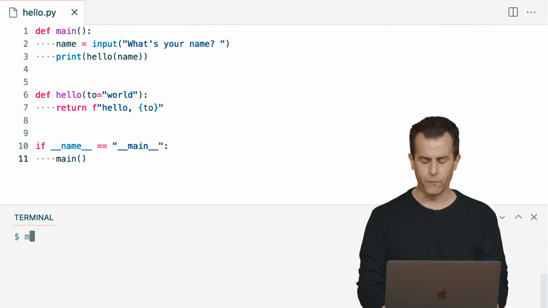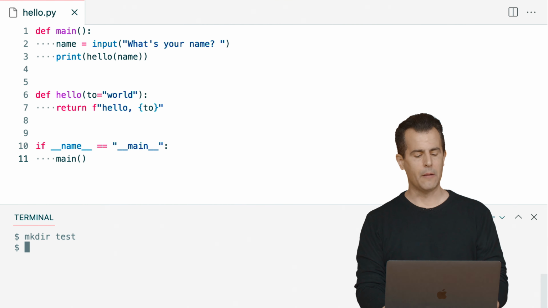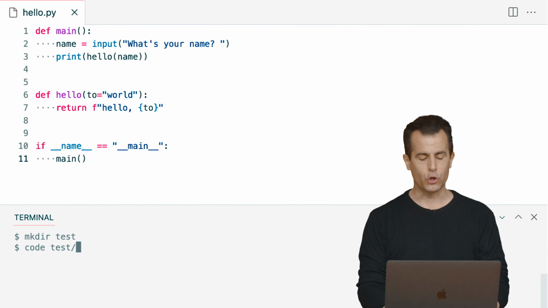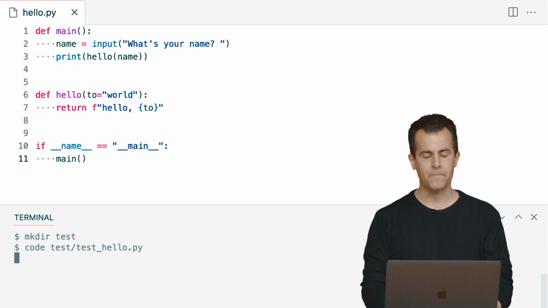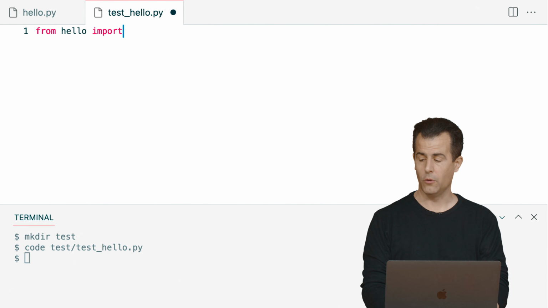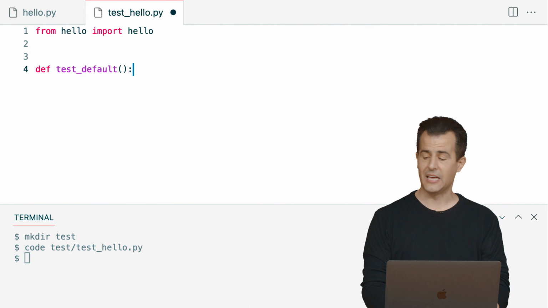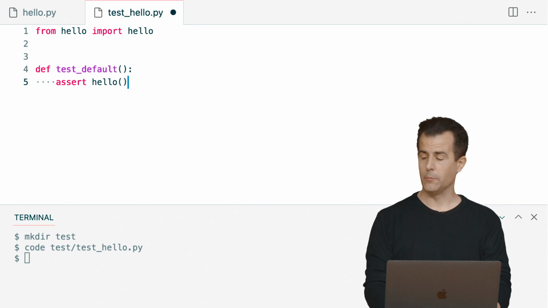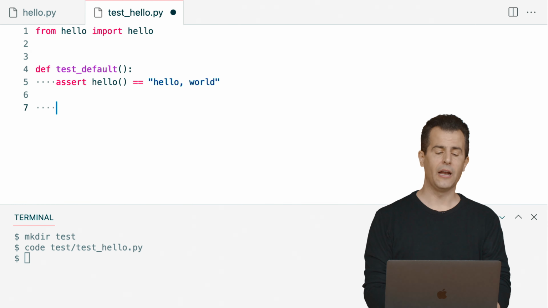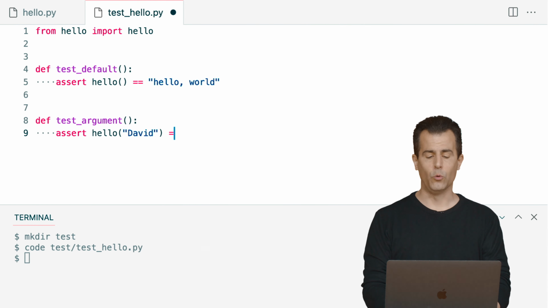I'm going to go ahead and create a new folder called tests using mkdir at my command line, and then within that folder, I'm going to create a file called test_hello.py. Within this file, meanwhile, I'm going to test the same things. I'm going to from hello import hello. And I'm going to define a function like test_default that simply tests the scenario where hello with no arguments returns hello, comma, world. And I'm going to have that other function where I test that an argument is passed. In this case, I'll choose an argument, asserting that hello, quote unquote, David, equals indeed hello, comma, not world, but David.